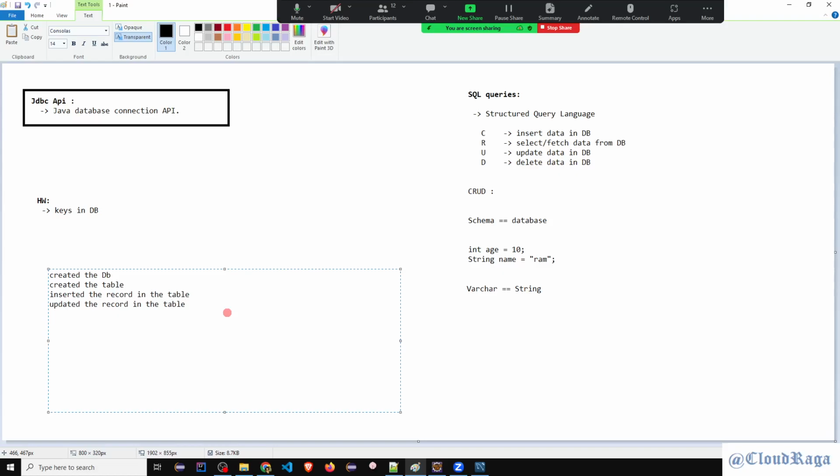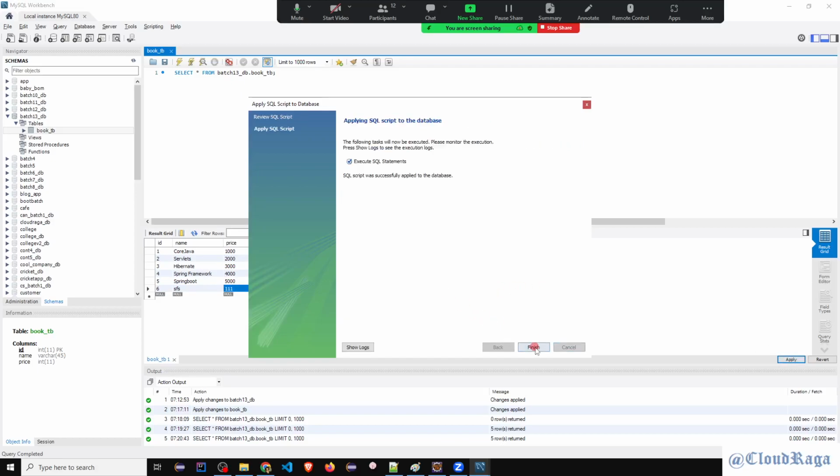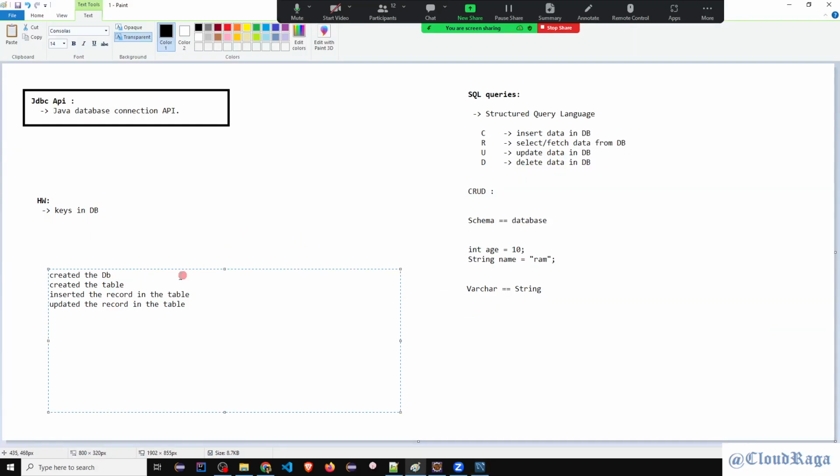Right, now let me add some random record so I can do one more operation. Apply, finish. Okay. Now the next operation we can do is delete. Right. Even before that, we can list all records in the table. After inserting, we can also list all the records.